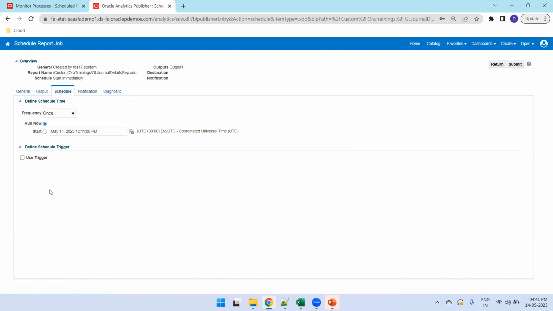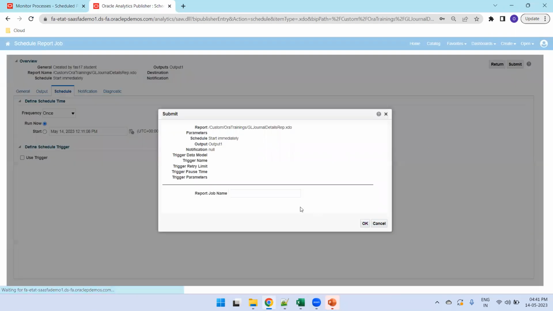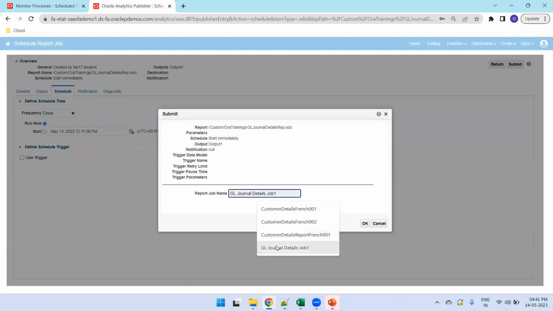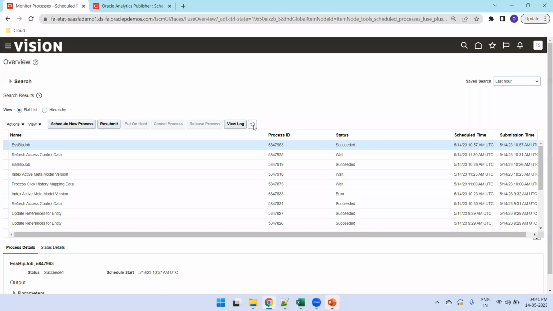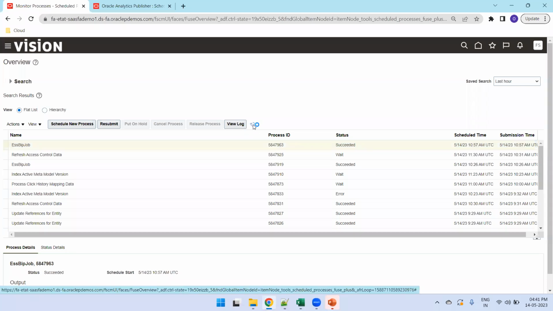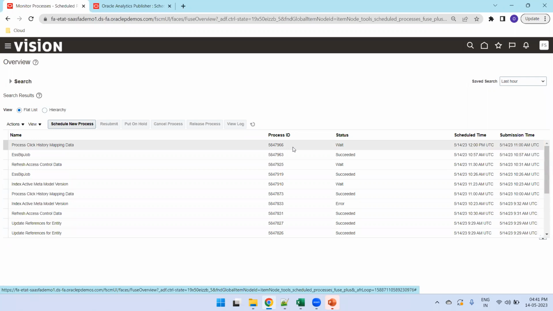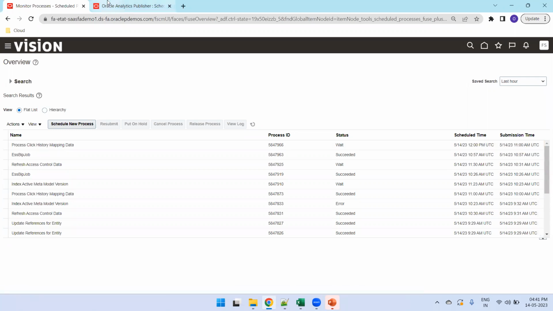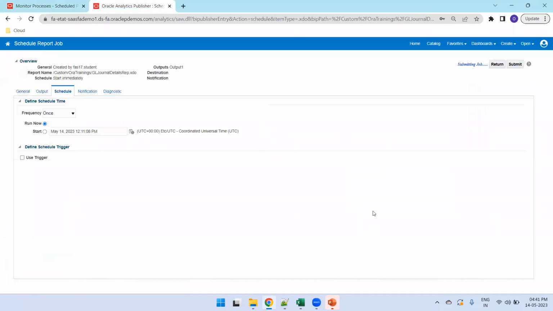If you don't want to change any of this information, and you want to run the job now, let us go with run now, click on submit, and you can mention the job name. I'll mention the job name as GL general details job 3. Here, if you observe, I'll click on refresh right now. The latest job is ending with 966. Now I'll just run the job. Let's see what happens.